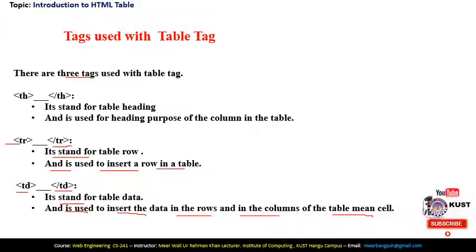In case you want to insert a heading within a cell, within a column, to write text in heading style, then you can use the th tag within a table, within a tr tag. Th stands for table heading. It is used for the heading purpose of a column in a table. Meaning if you want to give the heading instead of data, then you can use the th tag. Then that text will be displayed as a heading, not as data.